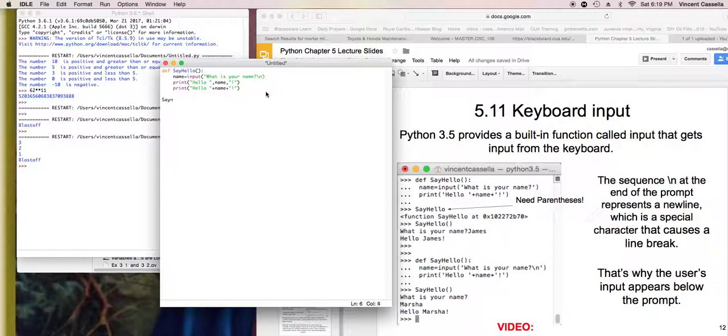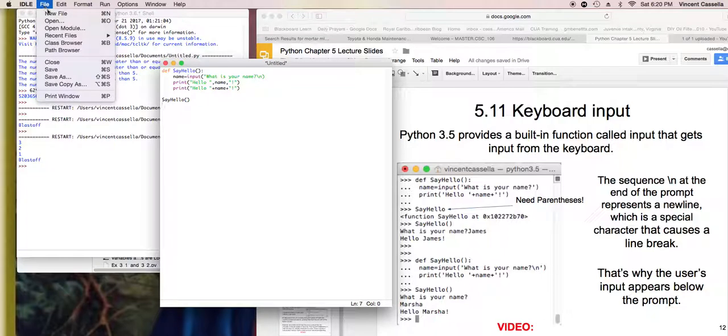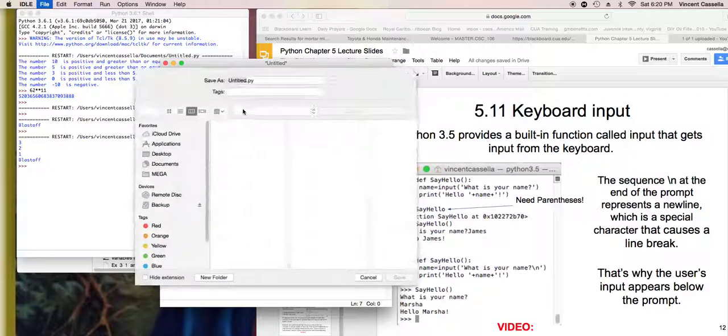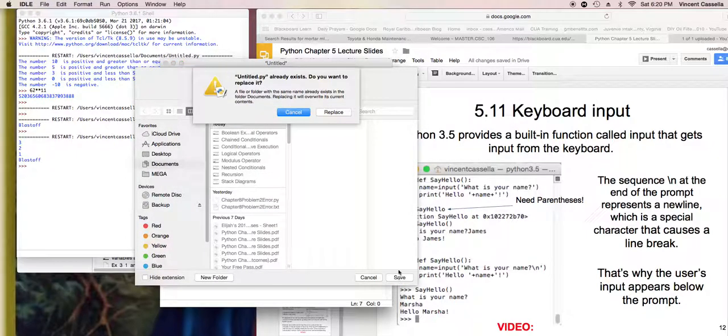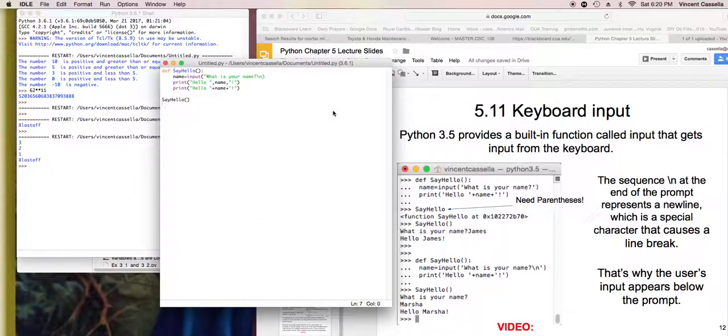So let's say hello. All right, and we'll run that. So let's see. Whoops. File, save. Yeah, save it. Replace it. And we will run the module. End of line with scanning.